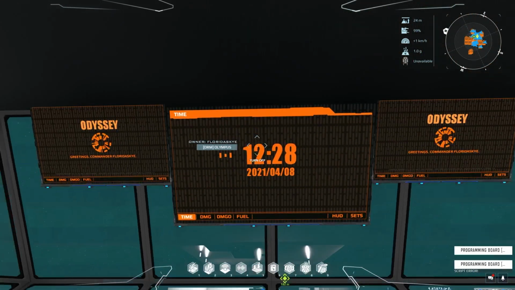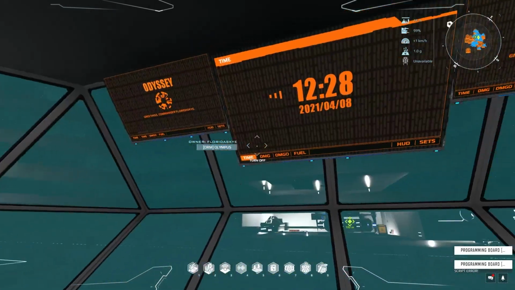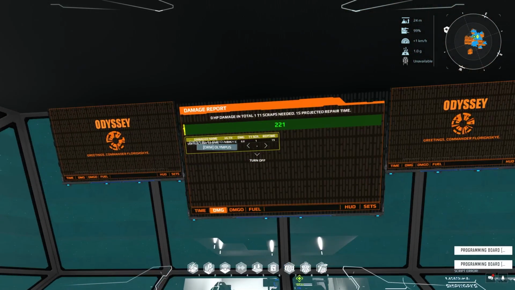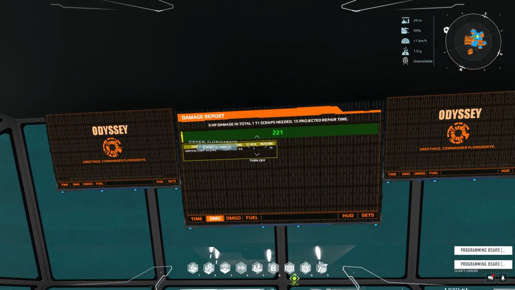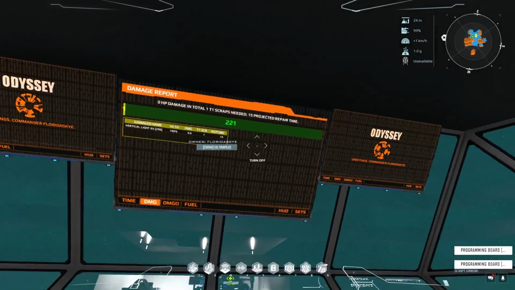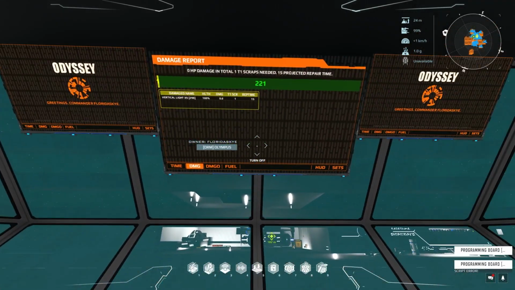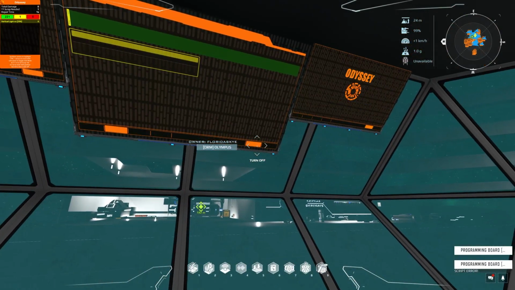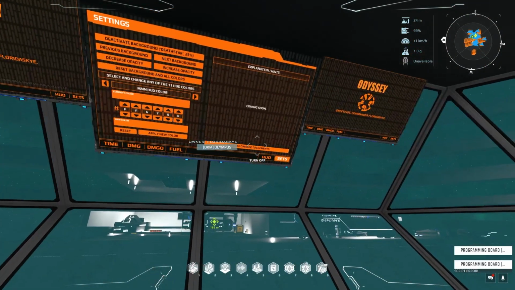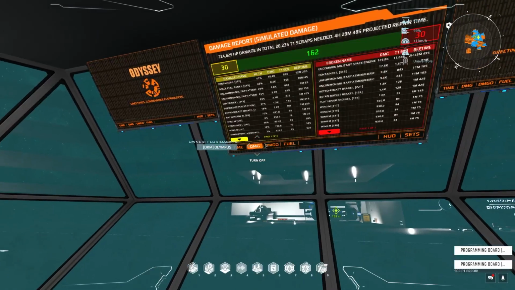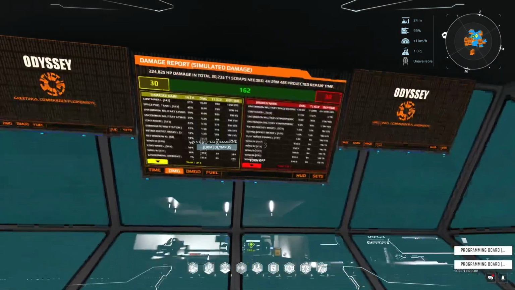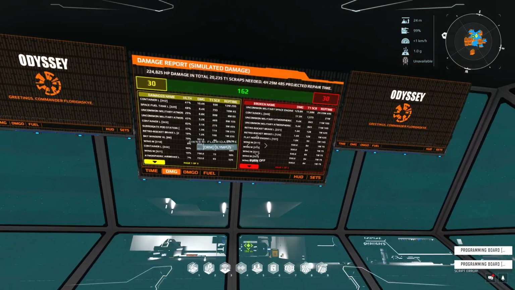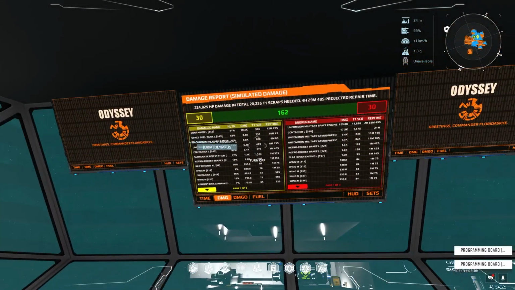So the first tab we have here is time. That's kind of self-explanatory. You have the time and the date. Next tab is damage. So that will tell you all the damage components you have. On one side of the screen, you have your damaged, and on the other side, you have your destroyed. So if we go into settings, I can simulate damage. So let's go back here, and you can see this is what it would look like if you completely destroyed your ship. So all this red stuff is stuff that's completely destroyed, and this is stuff that's just damaged. So that's how that shows up.